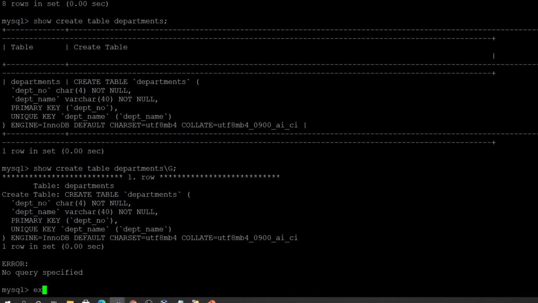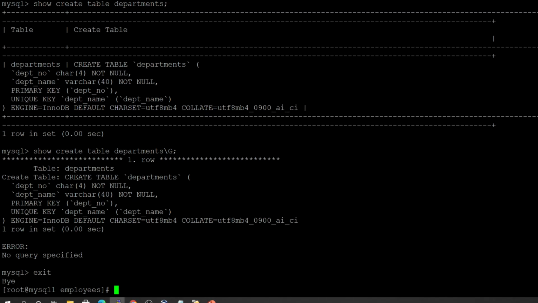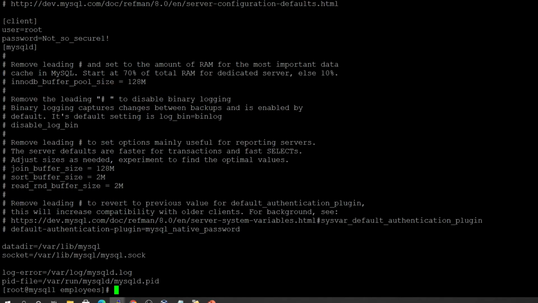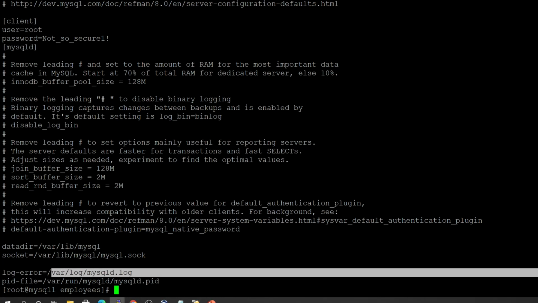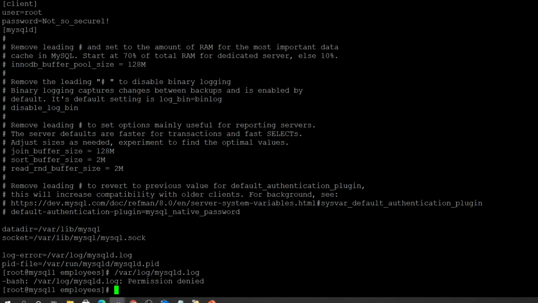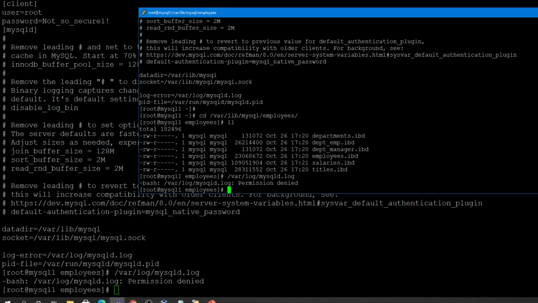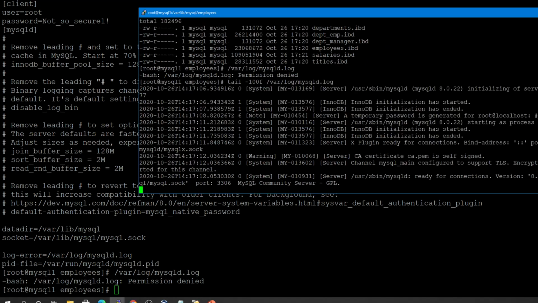And then we have these log files. Just if I show you, cat slash etc slash my.cnf, I've told you that we have this log file, this is the error log, okay. This is the error log. You see, I've told you about the error log.